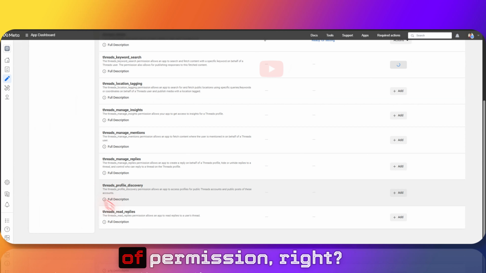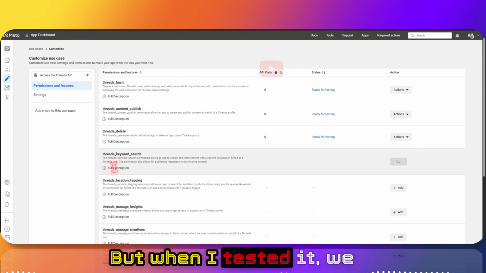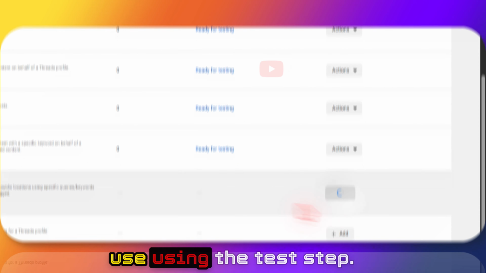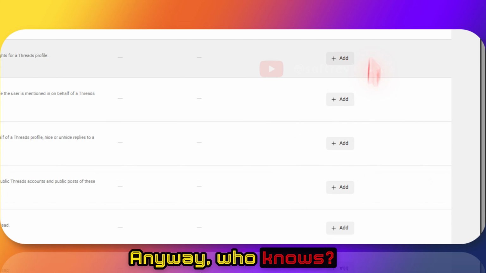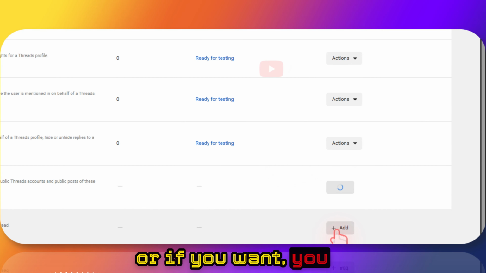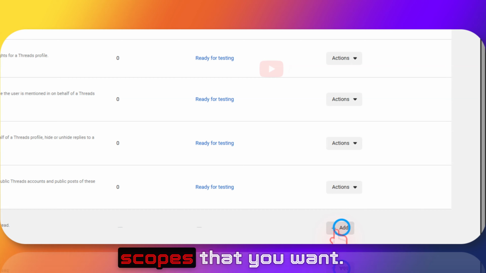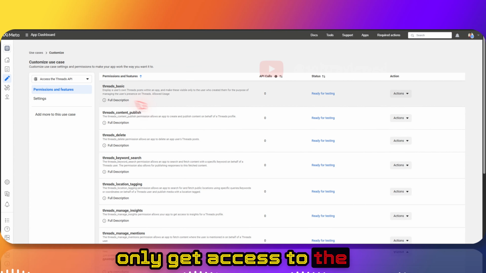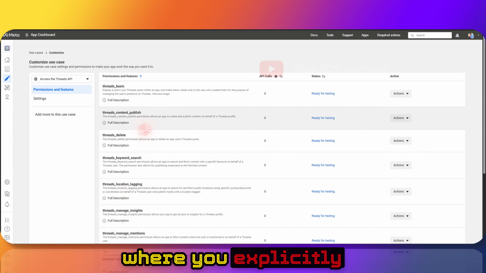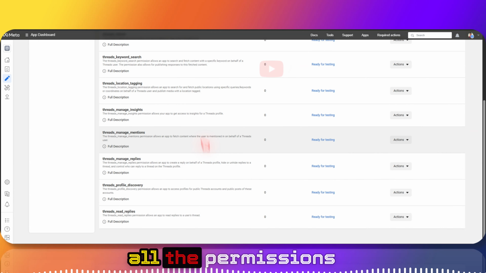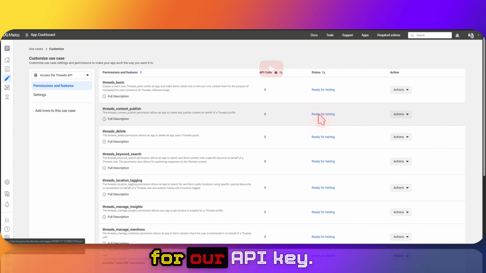See, there are a lot of permissions, right? But when I tested it, we only get really five features that we can use with the test app. Anyway, who knows, if it changes in the future, you might get access to all the scopes. Let me click on add all the scopes, or if you want, you can just limit it to the number of scopes that you want. Remember that you will only get access to the features where you explicitly give permission here. Now we have given all the permissions that are required for our API key.